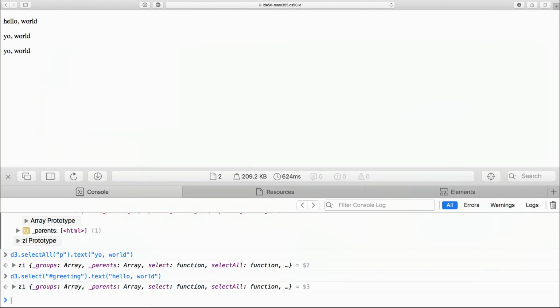There's no really specific reason why. I mean, it's going to be better style in some ways because it's going to make it clear that we're selecting only one element rather than selecting many. If we had done d3.selectAll #greeting, of course, we're only going to get one element back because elements have to have unique IDs.